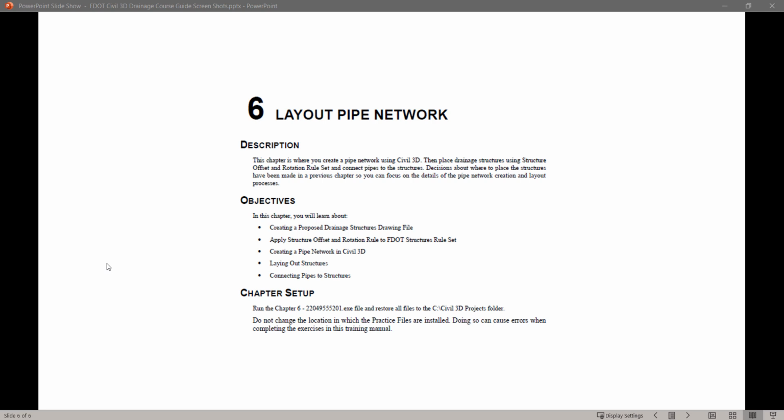This chapter is where you will create a pipe network using Civil 3D, then place drainage structures using structure offset and rotation rule set, and connect pipes to the structures. Decisions about where to place the structures have been made in a previous chapter, so you can focus on the details of the pipe network creation and layout process.